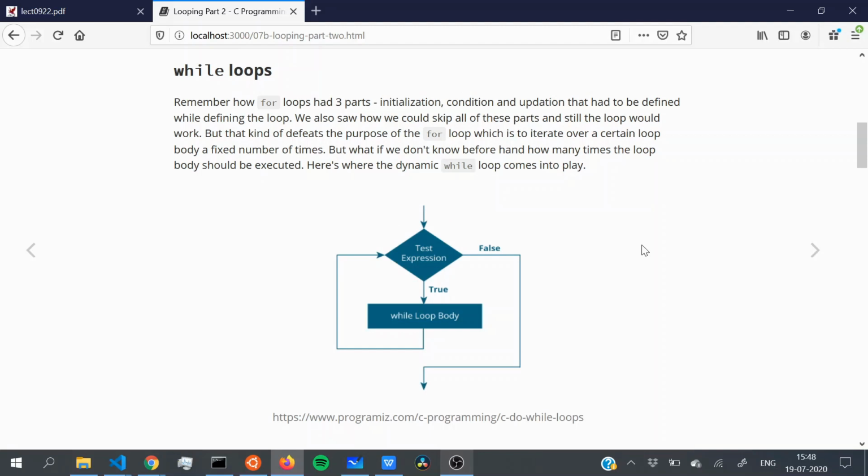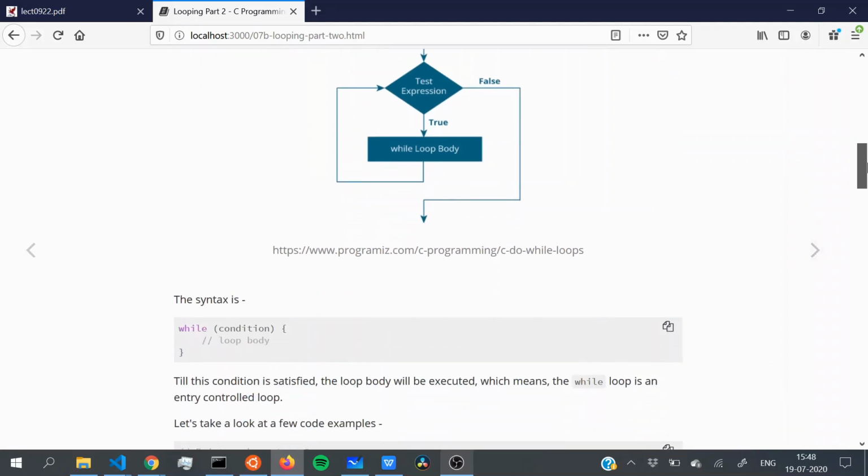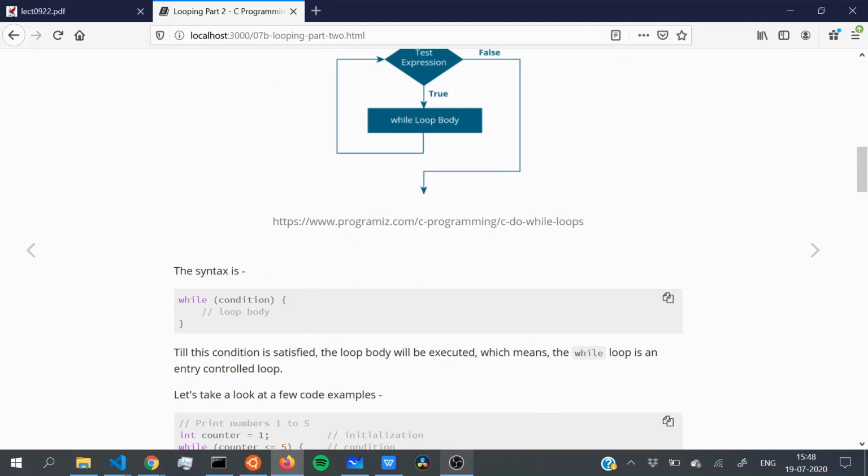Now, when I say dynamic, I mean that we do not know the number of times the loop will be repeated beforehand. And it is because all we have in a while loop is a condition, as you can see in the syntax right here. There is no updation or initialization statement written in the header, which is the part within the parentheses right here. All it has is a condition, as opposed to what we learned in a for loop.